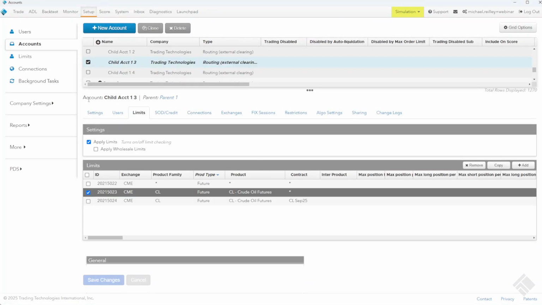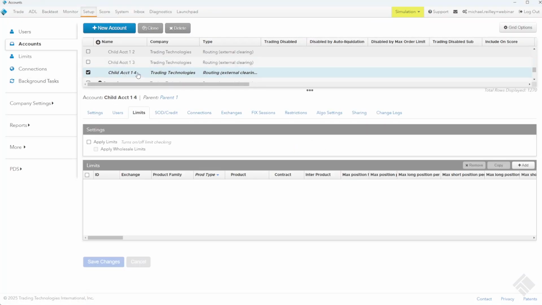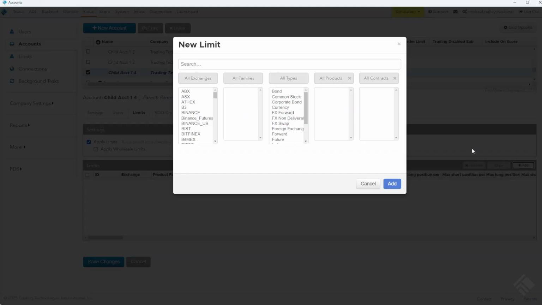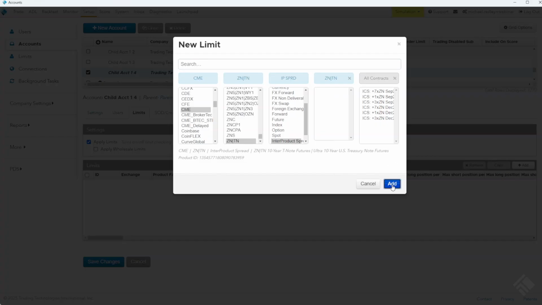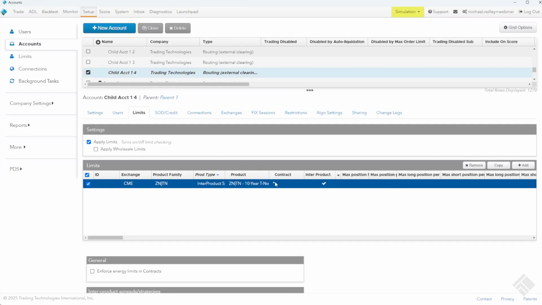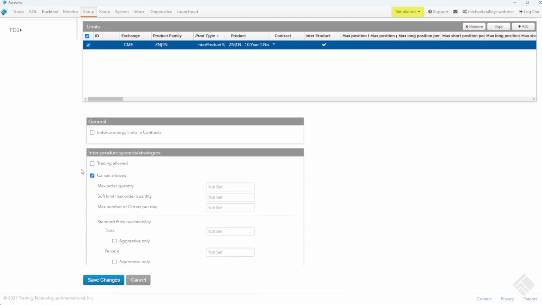Okay. Going over, let's go to child account 1.4. We do want to talk about interproduct spreads within this exchange here. So again, we'll go with apply limits here. I'm going to check the add box, and we'll actually go with ZN pipe TN. So this is a 10-year spread at the CME. I'm going to select that contract, and then I'm going to go ahead and click add. That's going to give us the line item as normal.